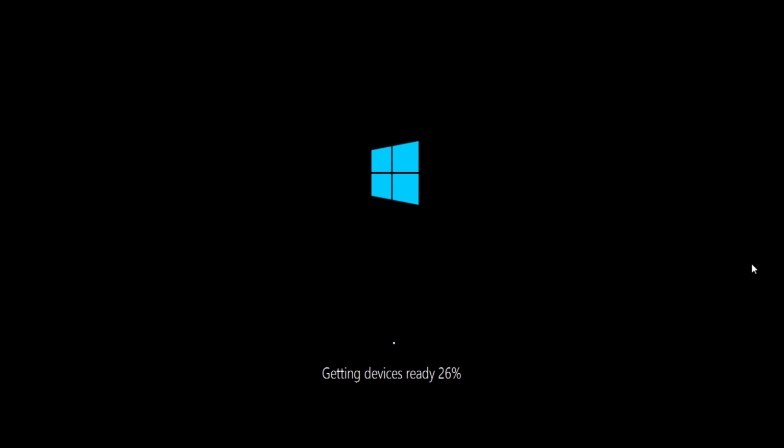So this again shouldn't take that long because of course we are inside of a virtual machine. Now, if you were on an actual physical computer, this would probably take a little bit longer, depending on how many devices you have. But it didn't really take that long for me.